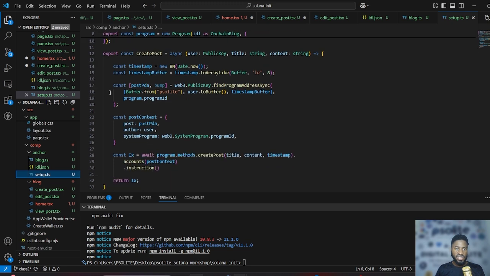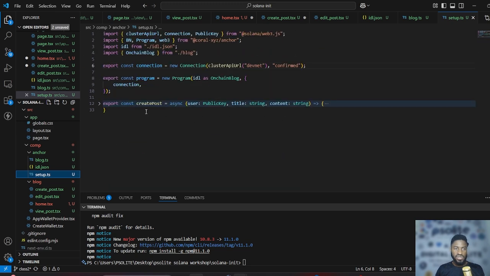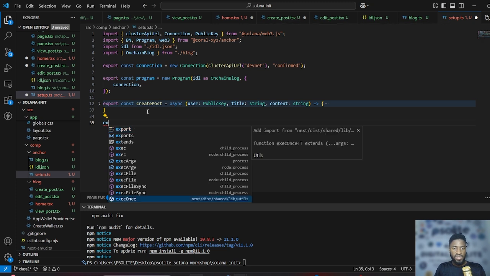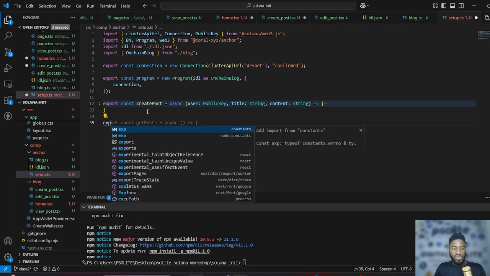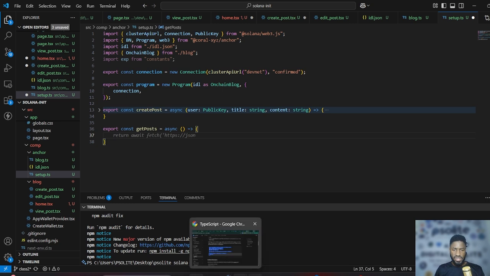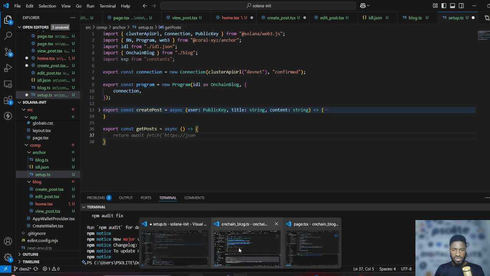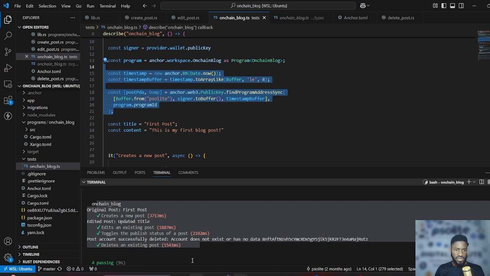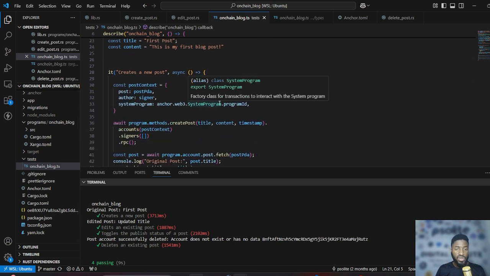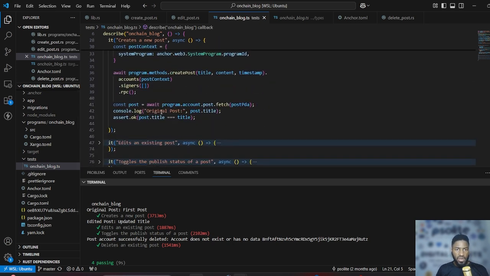smart contract. So let's call this one export get post. So basically how do we fetch it? Let's go to the smart contract and see, create a detail. Show something to use. Okay.